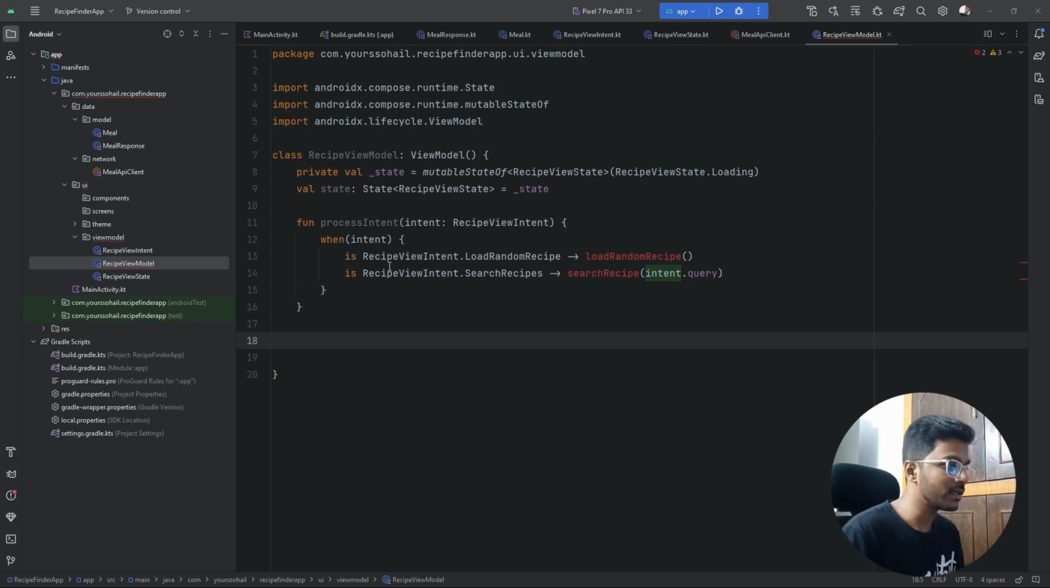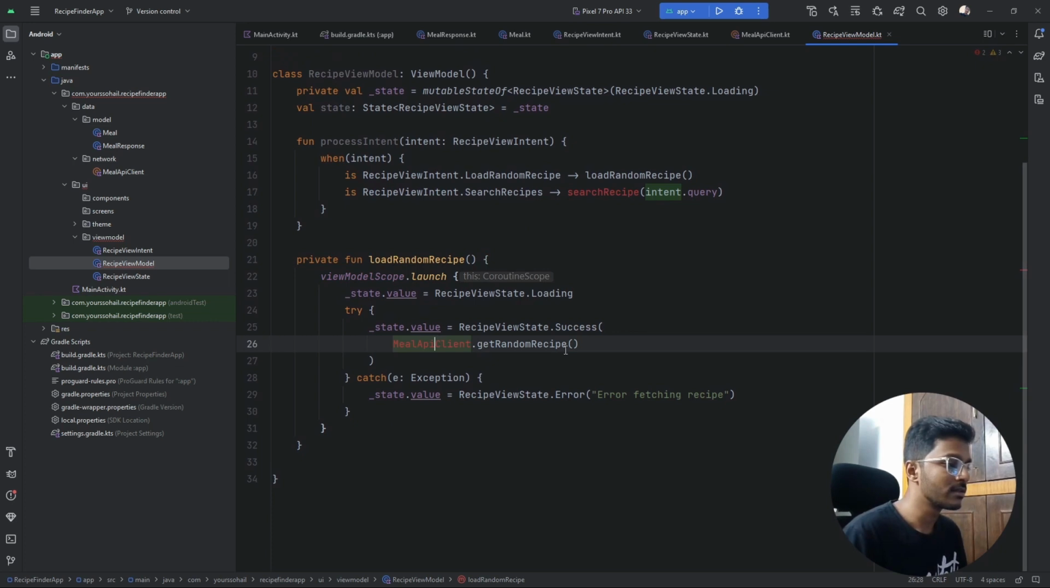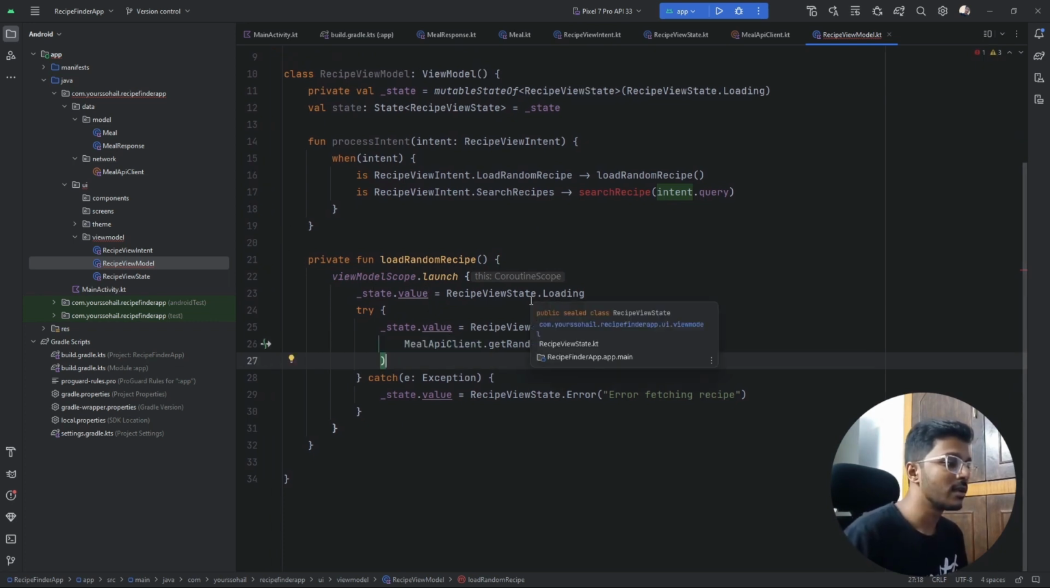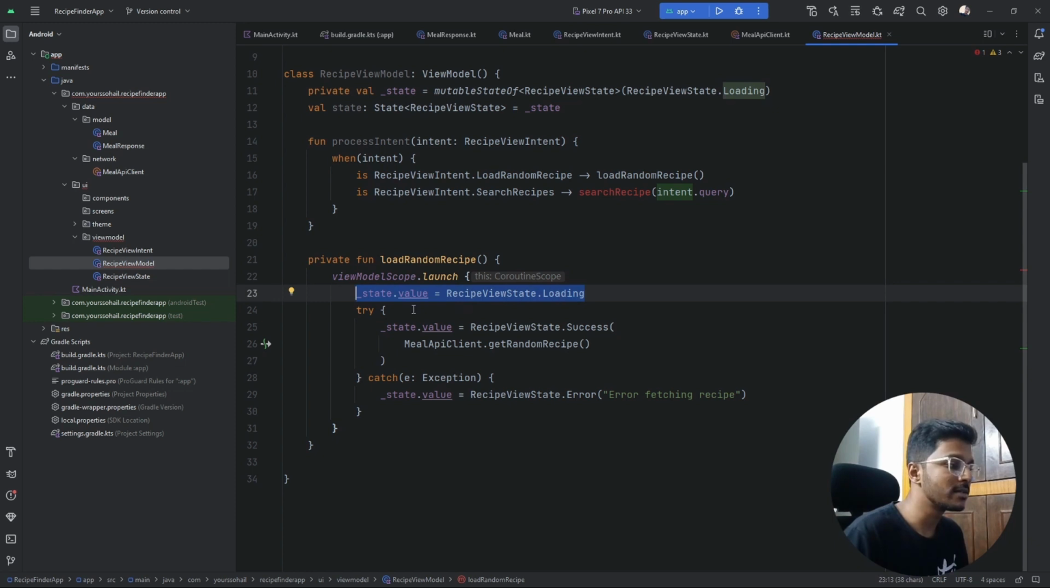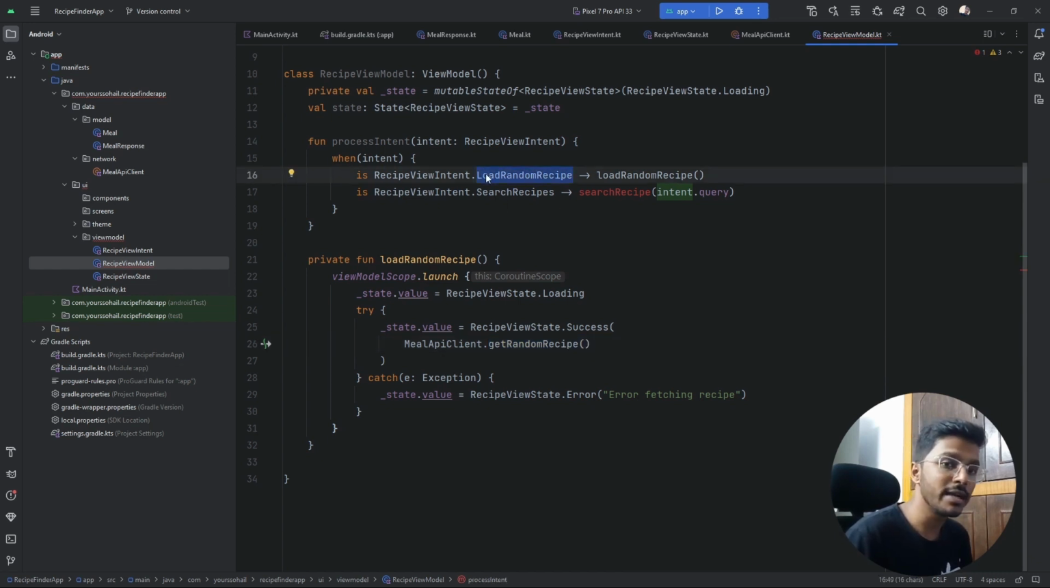So the first function is called loadRandomRecipe. Now inside loadRandomRecipe, we have added this viewModelScope, and we are updating the initial state to a loading state, and inside the try block we are again updating it to a success state if there are no errors, and inside the success we need to pass the list of recipes. And we will get this list of recipes by calling getRandomRecipe, because this function is called when the LoadRandomRecipe intent is requested by the UI.